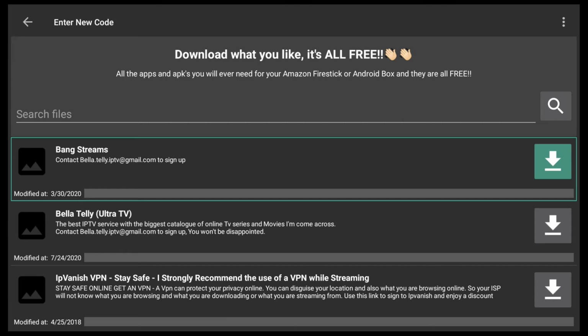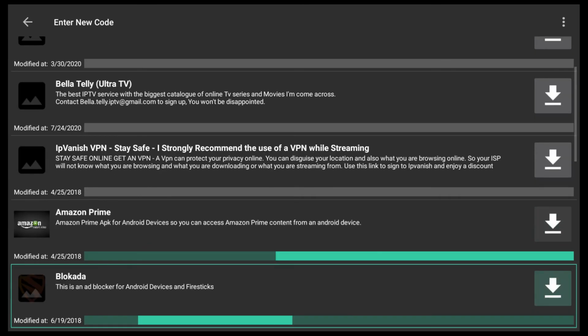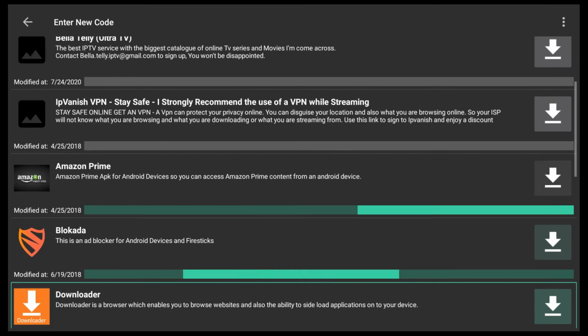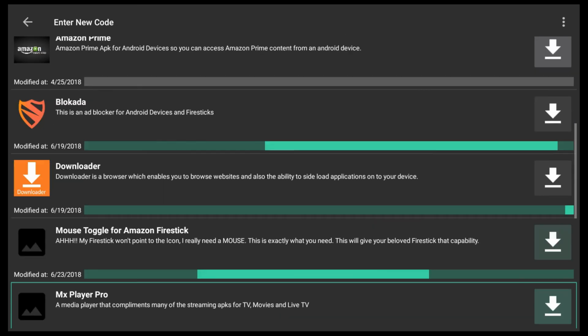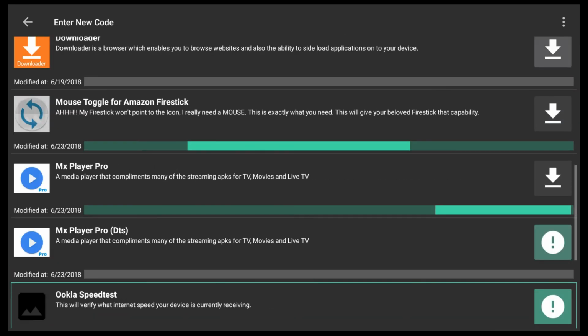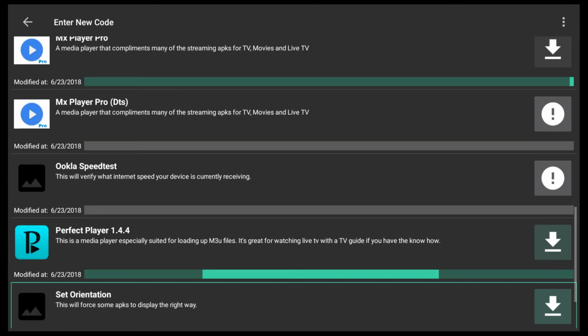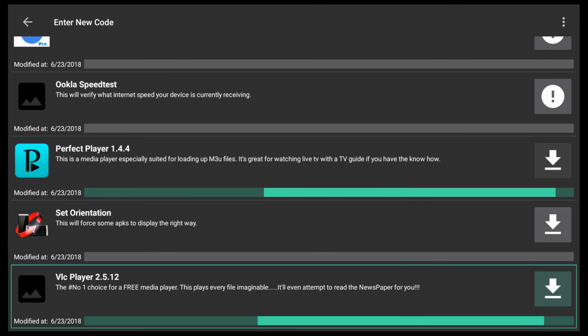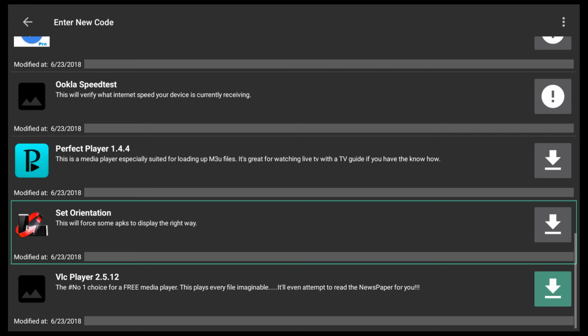This is a multi-purpose code that contains media players as well as live TV apps. In this code you will get VLC Player, MX Pro Player, Perfect Downloader, Amazon Prime, Typhoon TV, Kodi and many more.